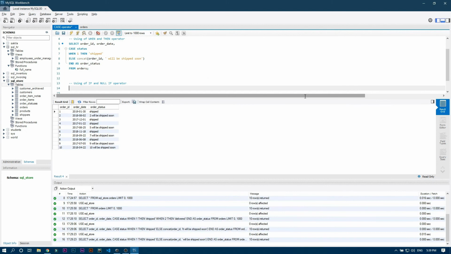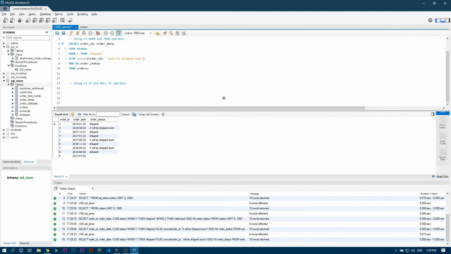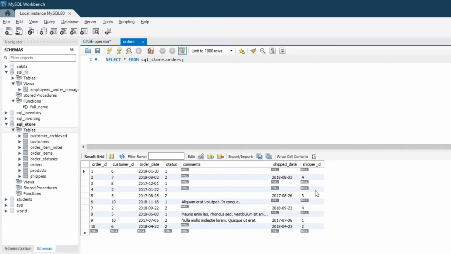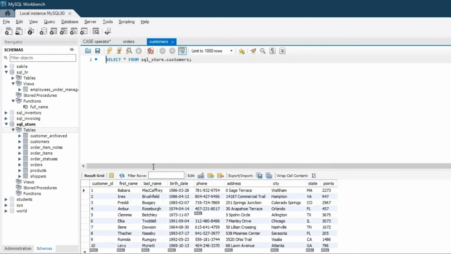So guys, now we will see how to use the IF and NULLIF operators. Using the IF operator in SQL is kind of like using the ternary operator in any language. Let me show you a demo. For example, this is our orders table, right? Or let's go into the customers table. Yeah, so this is the first name and last name. If the first name contains 'a' in the word, then it will return the name, otherwise it will return null.